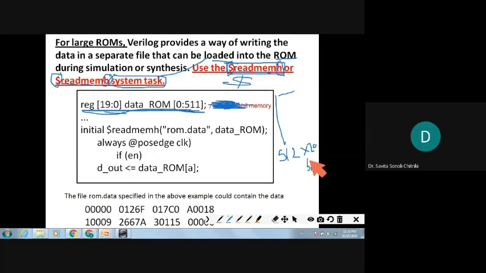So 512, so the ROM size is 0 to 511. These are the addresses from 0000 to 512. I have written this in decimal; you have to convert that into hexa value. So 512 ROM, and the width of the ROM, you see there 0 to 19 is there. So this is 20 bit, and this is 512 ROM.